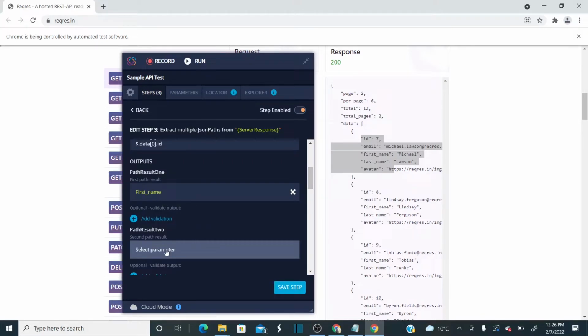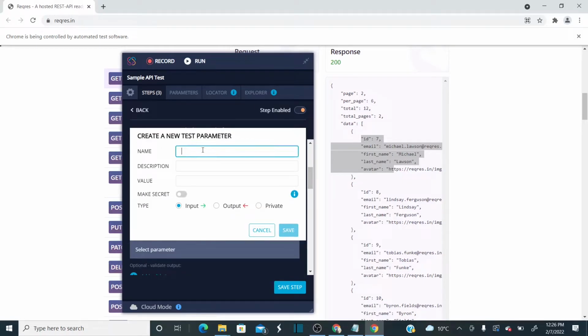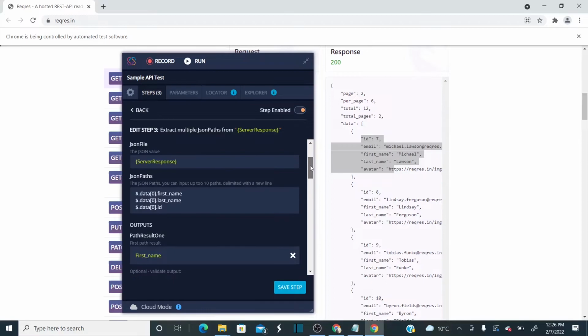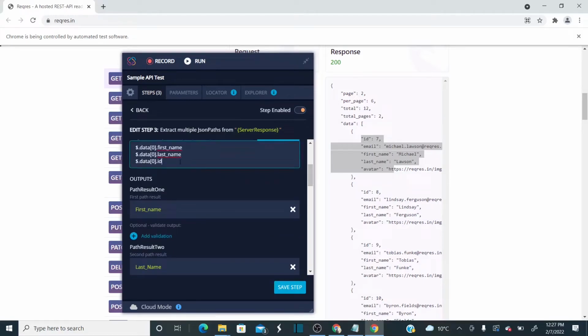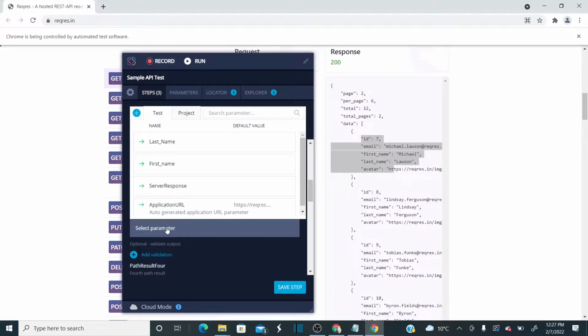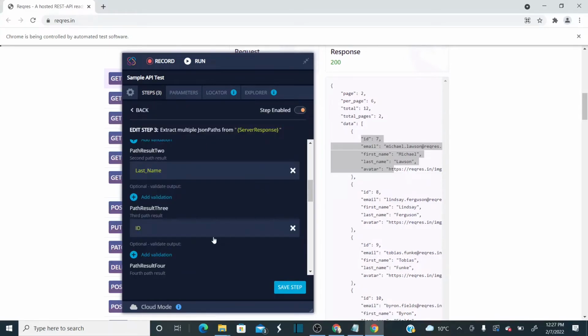What is my second one? Second one is last name. Add another parameter, last name. That means my second path, whatever I'm extracting, is going to store here. Second path is last name. Third path is ID. So just add a third one, right? Add another parameter called ID. Save this. So that my third path is going to store here.